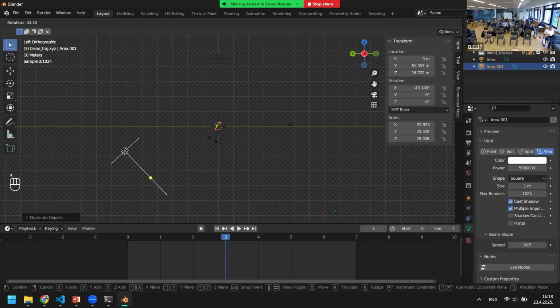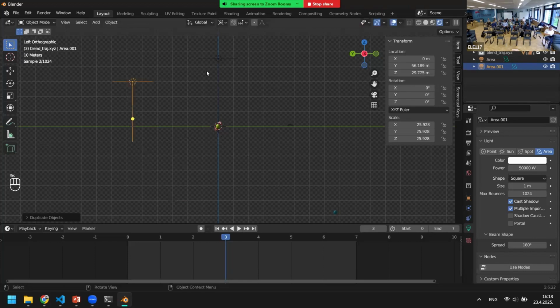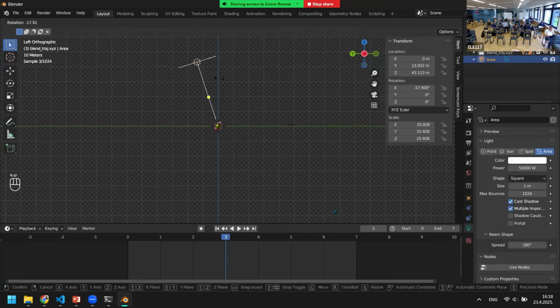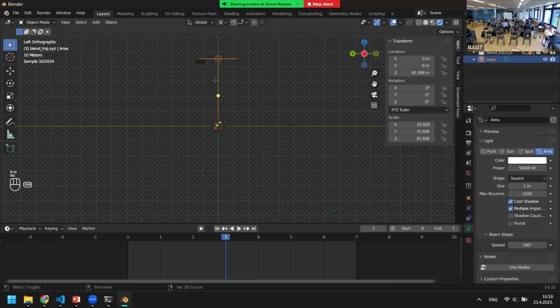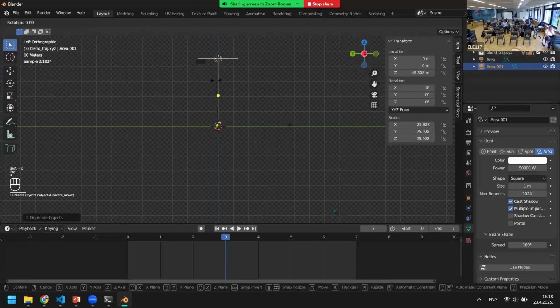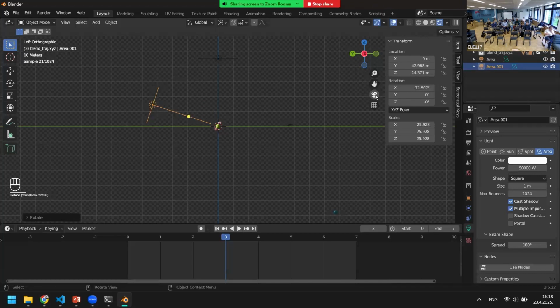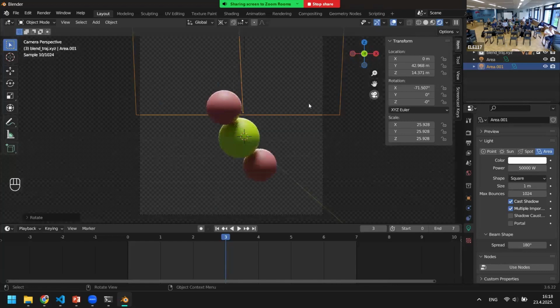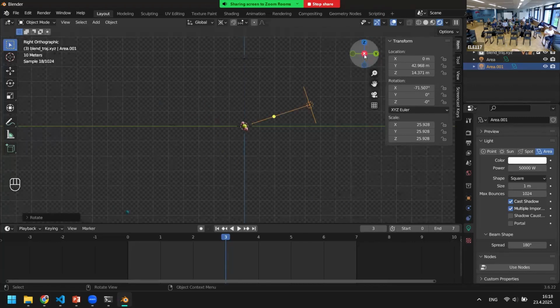Press R. It's rotating around the pivot point. So actually what we could do is, after duplicating, without moving it, we can just rotate. So Shift D, Escape, R, and place it here. What was the effect of this? It's slightly better. The second light could be a little bit lower, so let's lower it a little bit more.